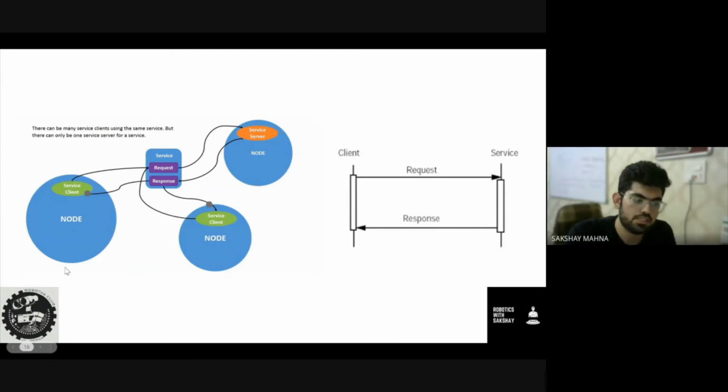Okay, so let's move on to the next part, which is the services. Now, services implement more of a client-server kind of communication mechanism. A client is simply someone that sends a message, also called a request, to the server. The server is going to process that request, and once it has processed it, it will send a response back to the client. So this is how the client-server communication takes place.